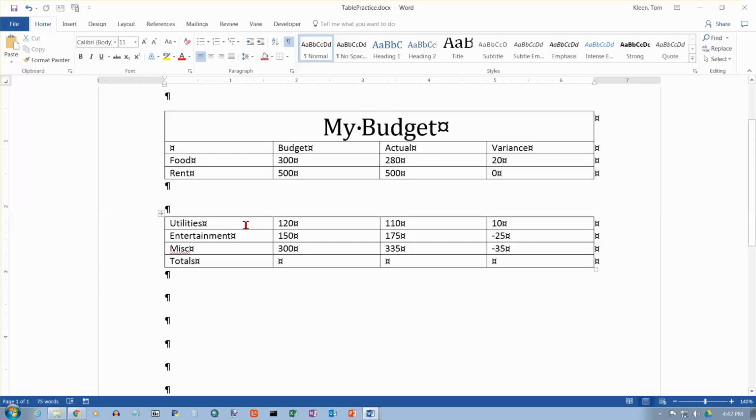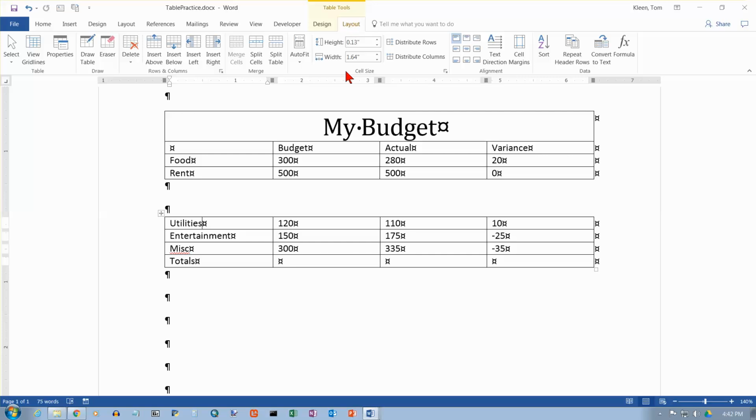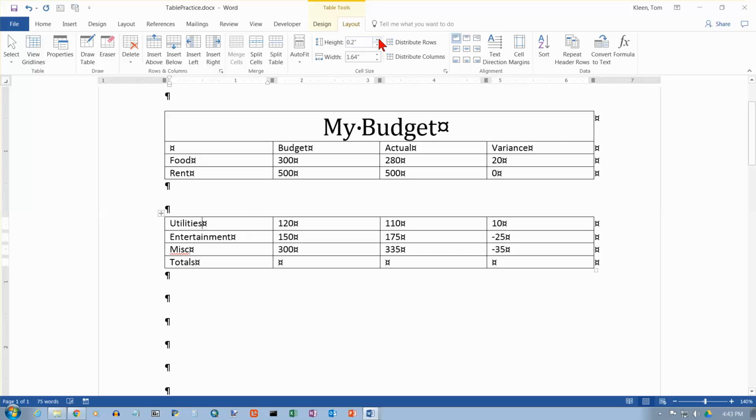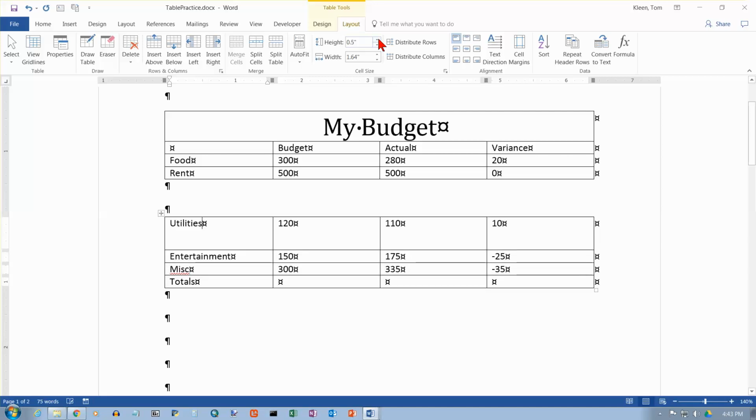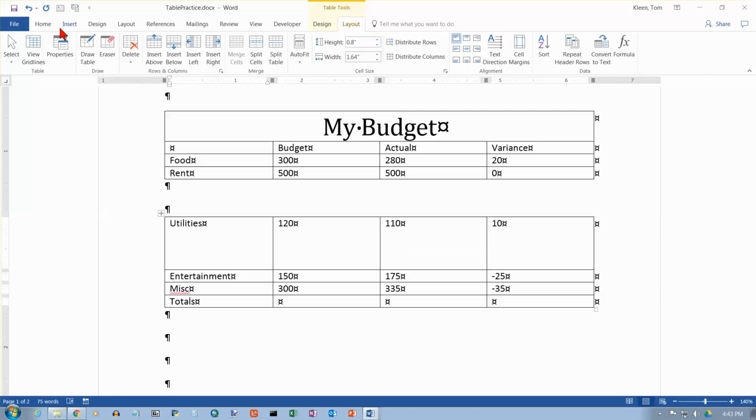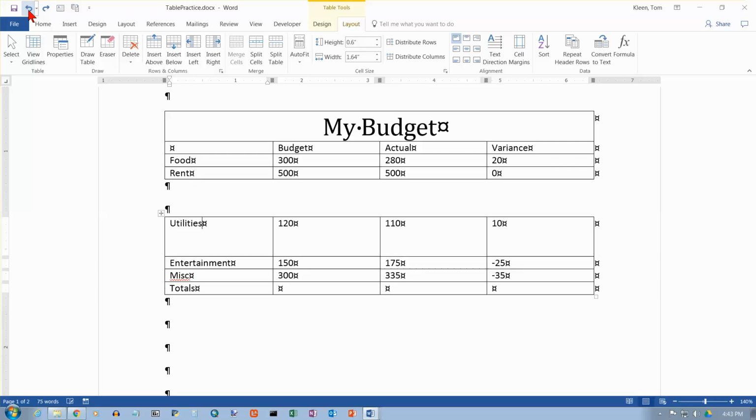And since I'm not in the table anymore, I lost my table tools. Let's go back up here to layout, and we can also specify the height and width of a row or a column. So right here I'm in row 1, so right now it's 13 hundredths, about 1/8 of an inch. Let me increase that. It goes up by tenths, and so you can set the height to whatever you want. Let's undo those.